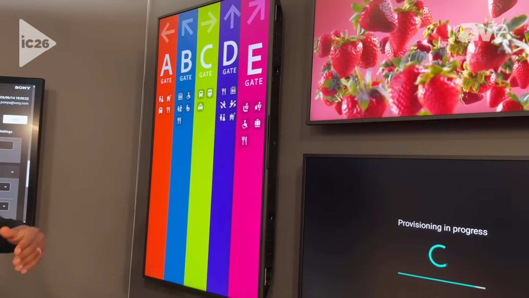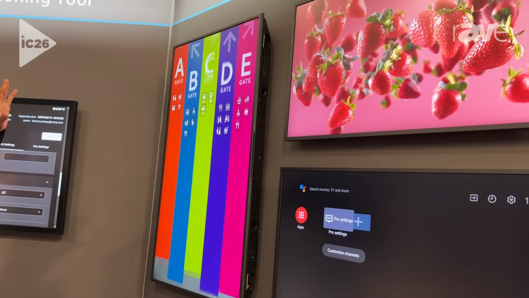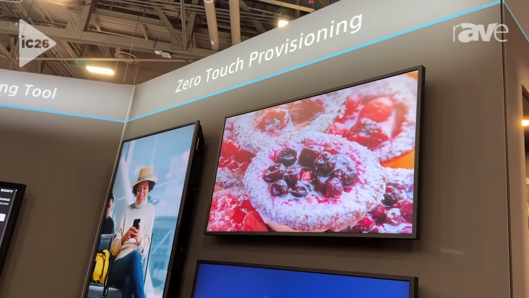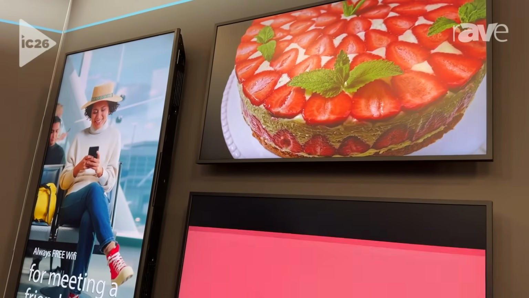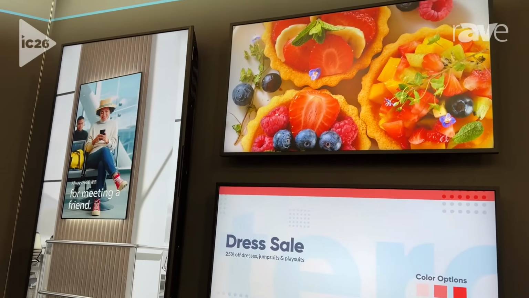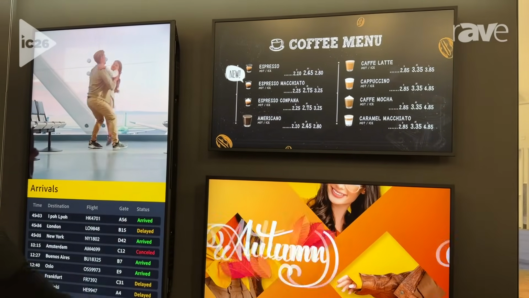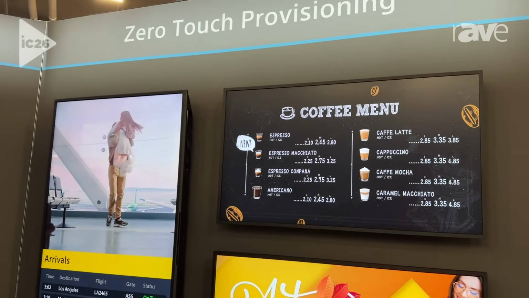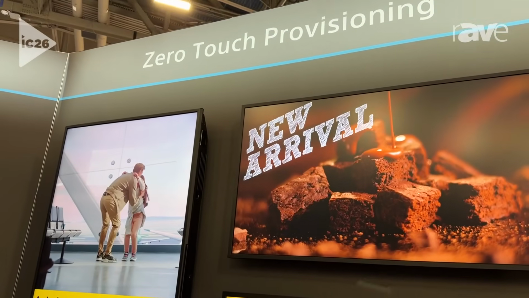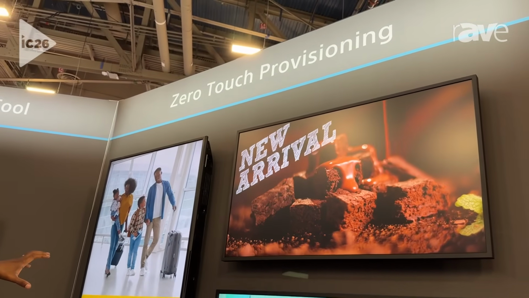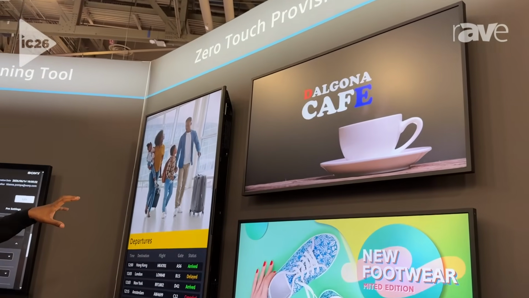The displays go on site. They're mounted by your team. Your team adds a LAN cable, or they make sure the Wi-Fi settings are up and operational. Turn the display on. The display pings the cloud server. A QR code pops up on the display itself.